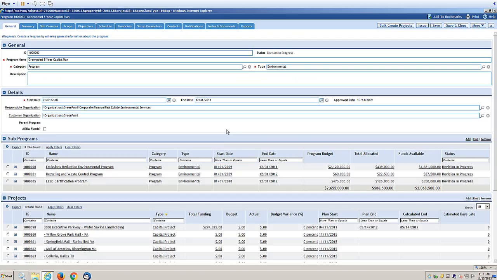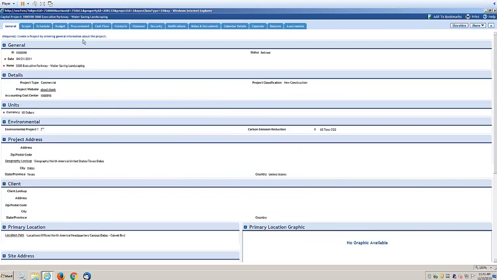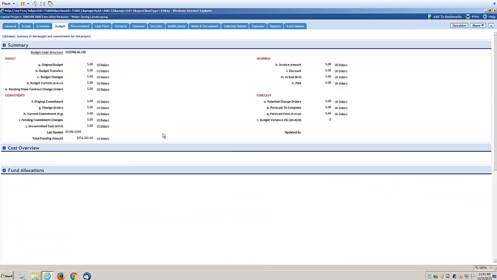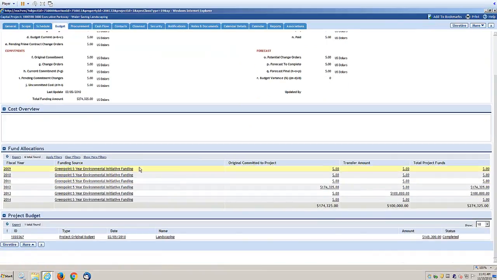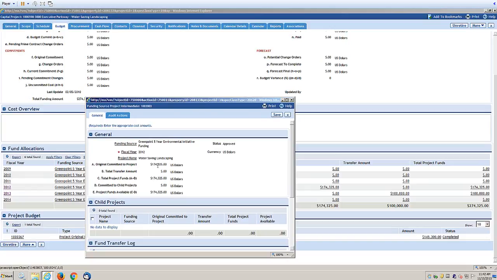And then in some cases, we have projects that are directly associated to the parent program, and we can see from here on our budget tab where we've received fund allocations from what buckets of money, what funding sources. So in this example, we can see that in 2012 we have original commitments to projects, what our project funds are, and so far we haven't committed this to any child projects. It's only at this project level.